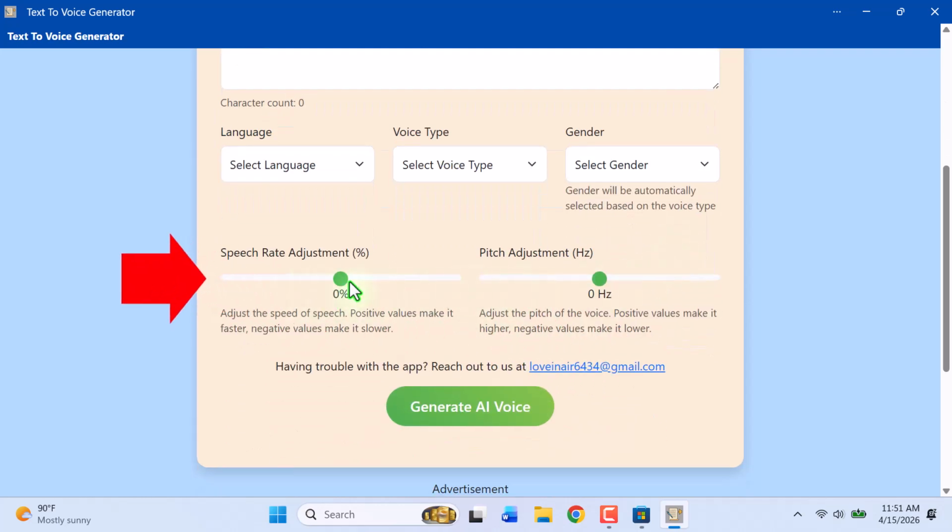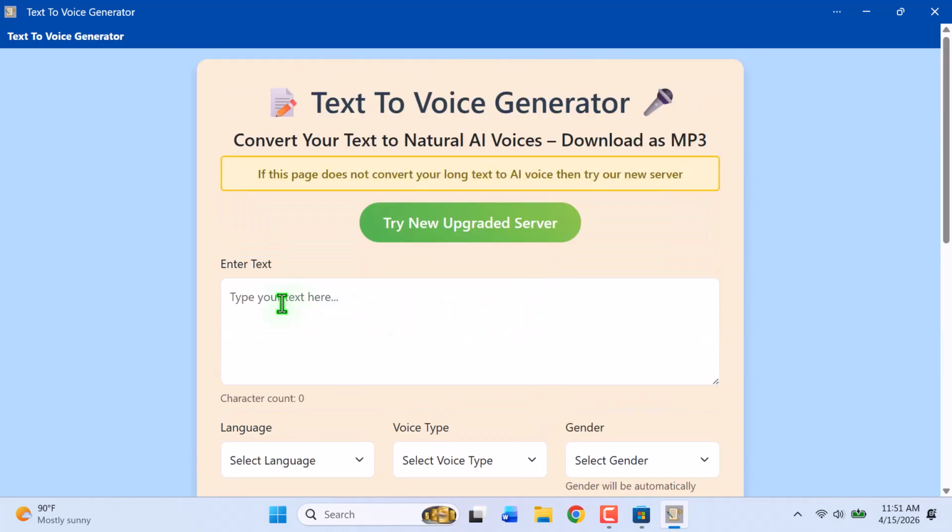Now over here, we have speed and pitch controls. You can adjust these sliders to make the voice faster, slower, deeper, or higher, depending on your needs. And right here, this green button is the magic button, Generate AI Voice. Once your voice is generated, you'll also get the option to download it. All right, let's test it out.